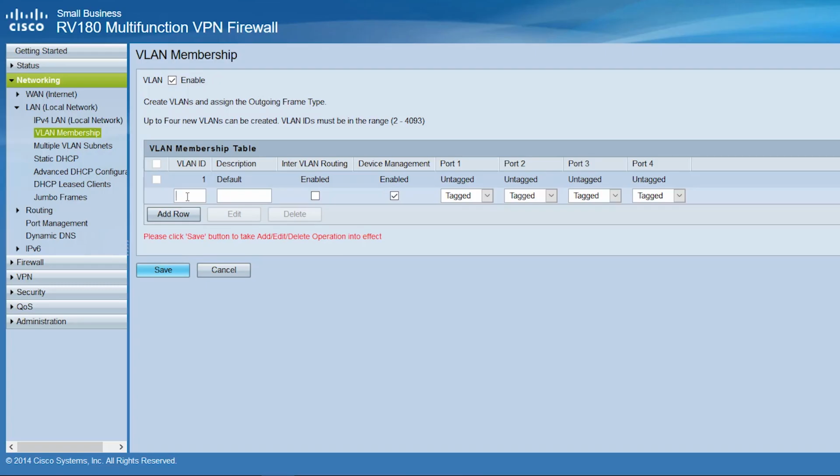Once the new row appears, you will need to fill in the fields. First, enter a number in the VLAN ID field, which is the first column in the membership table. Make sure the number you assign is a unique ID that distinguishes one VLAN from another VLAN. In the description field, enter a short description or title for each VLAN. For example, you might list one as guest and another as administrator. After writing the description, make sure to check enabled in both the inter-VLAN routing and device management columns.